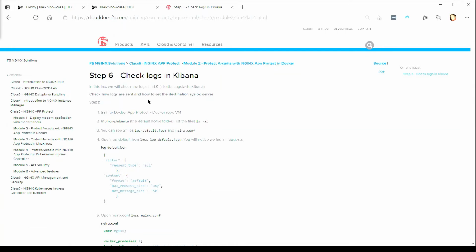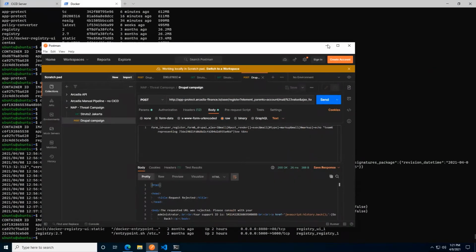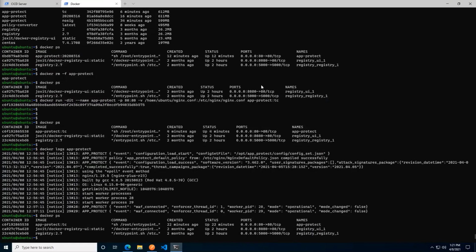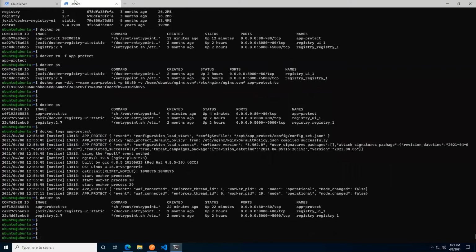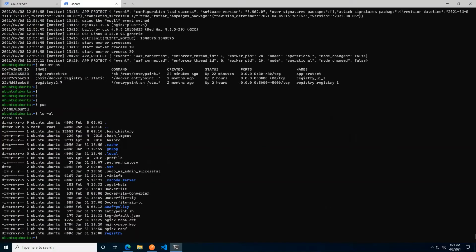It wants us to SSH into the Docker repo VM, which is essentially where we've been working lately, so we should already be there. And it wants us to be in the home/Ubuntu folder, which likely is where we're at. So I'm just going to pop over to my RDP session, minimize Postman for now. I'm in the Docker host, so that's fine. PWD, and I'm in the right directory. Listing the files here.